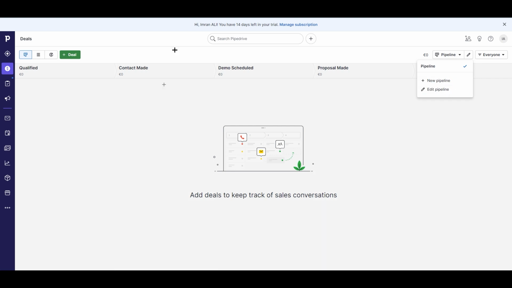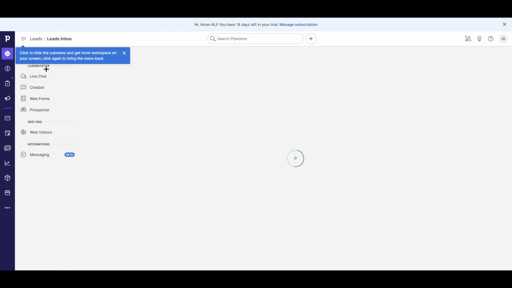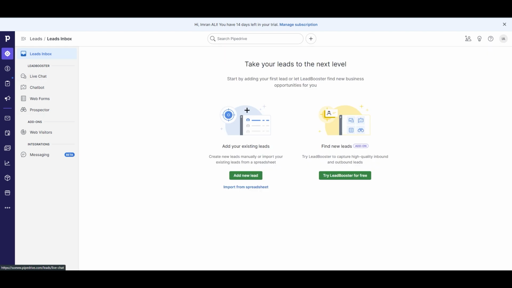As I told you before, we can call this pipeline right in Pipedrive, and you can just edit that, but we can talk about this later. Right now go to your leads, and here you can see your lead booster. Let me close this. Lead booster and live chat and chatbot, web forms, prospector, web visitors, and messaging. You can manage everything from over here, and you can easily create new leads from over here. And if you have any spreadsheet, you can just import it over here, and after that you can click on any lead and convert that to a deal.